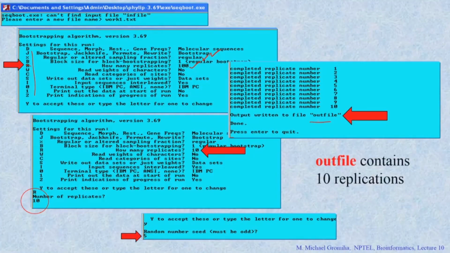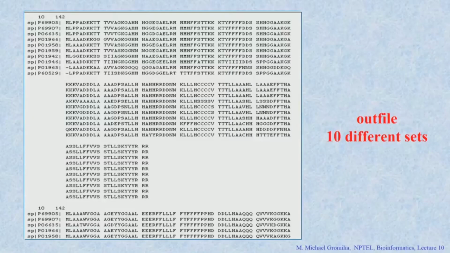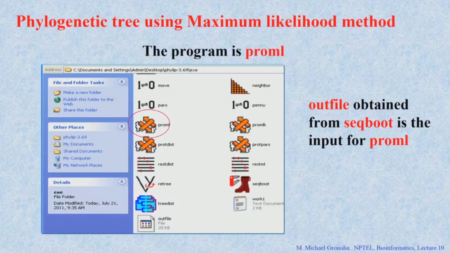Now, if you open the out file it contains 10 replications, okay. So, here you can see 10 replicates, right, the out file contains 10 different sets of each of your sequences. Now, you have to use the method. Now, you have the bootstrap, for the bootstrapping you did the sampling and you get a lot of replicates.